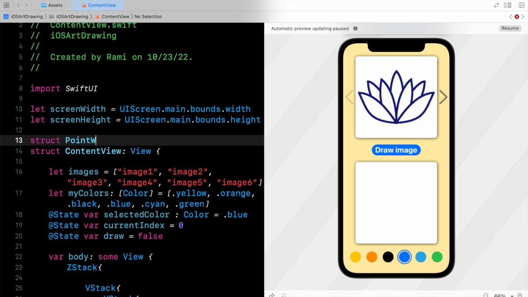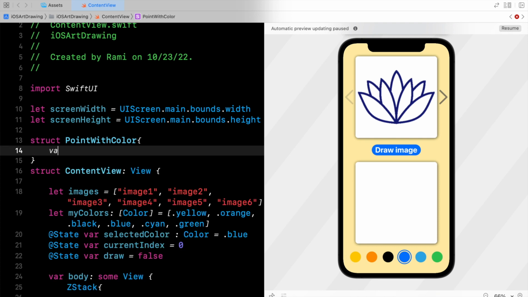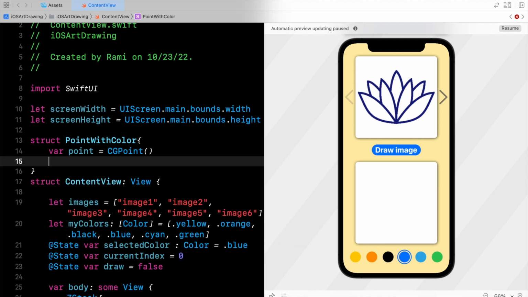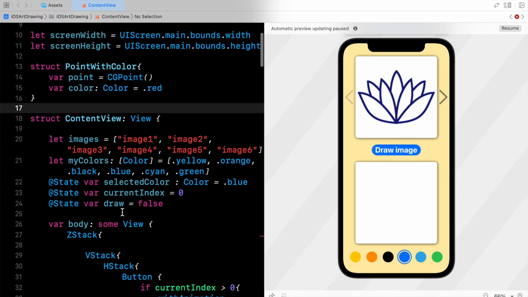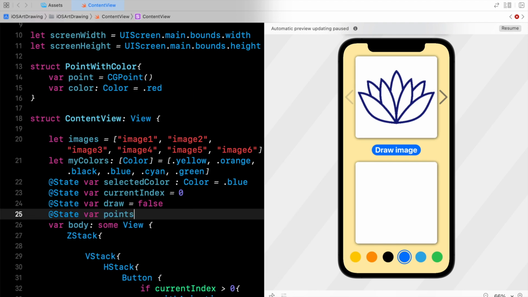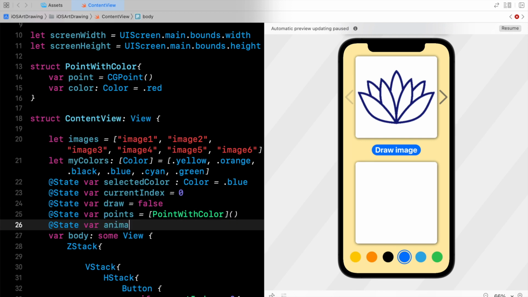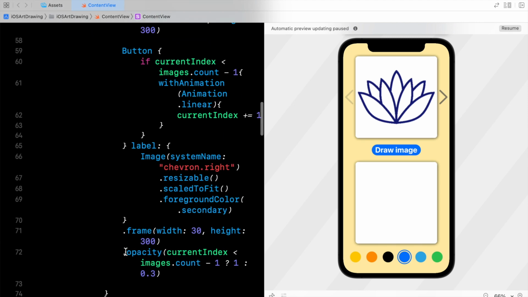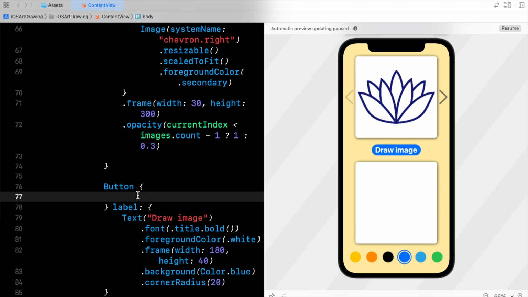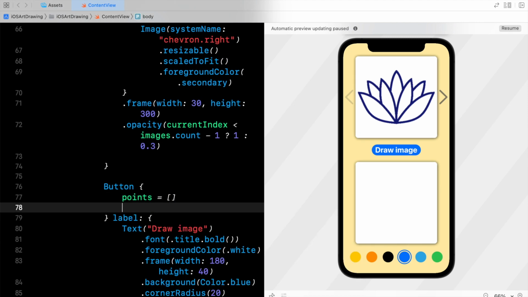The PointWithColor struct will hold each point and its color. And I will make the points array, which is of type PointWithColor, and this array will be filled when I press the draw image button. Now I will fill in the draw image button action.